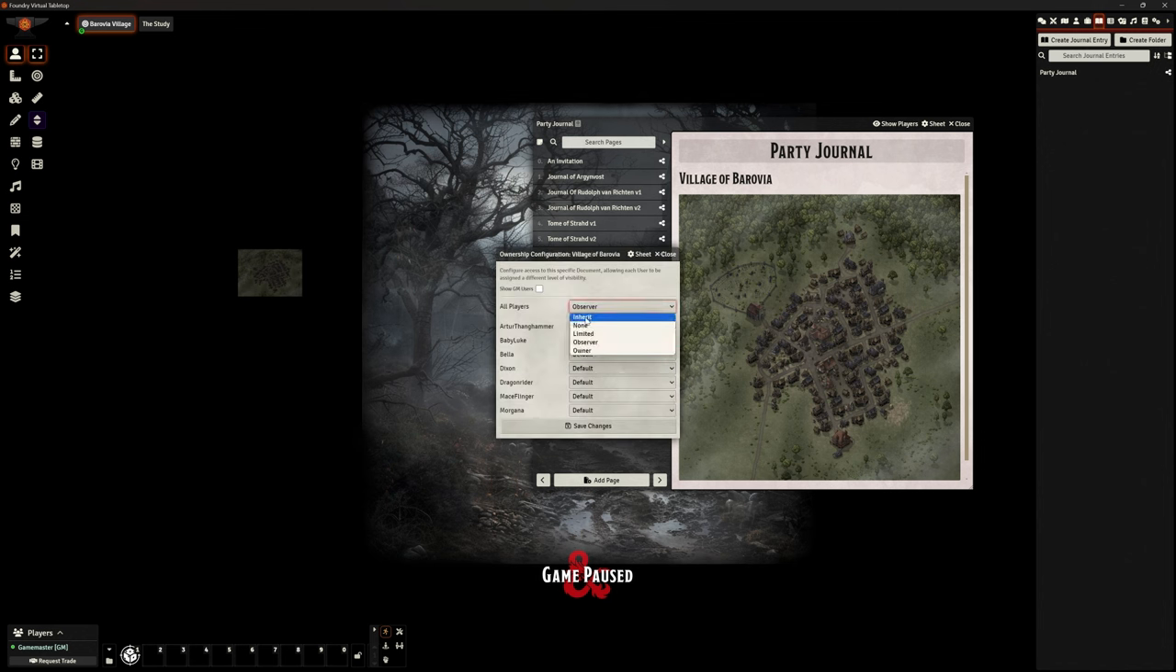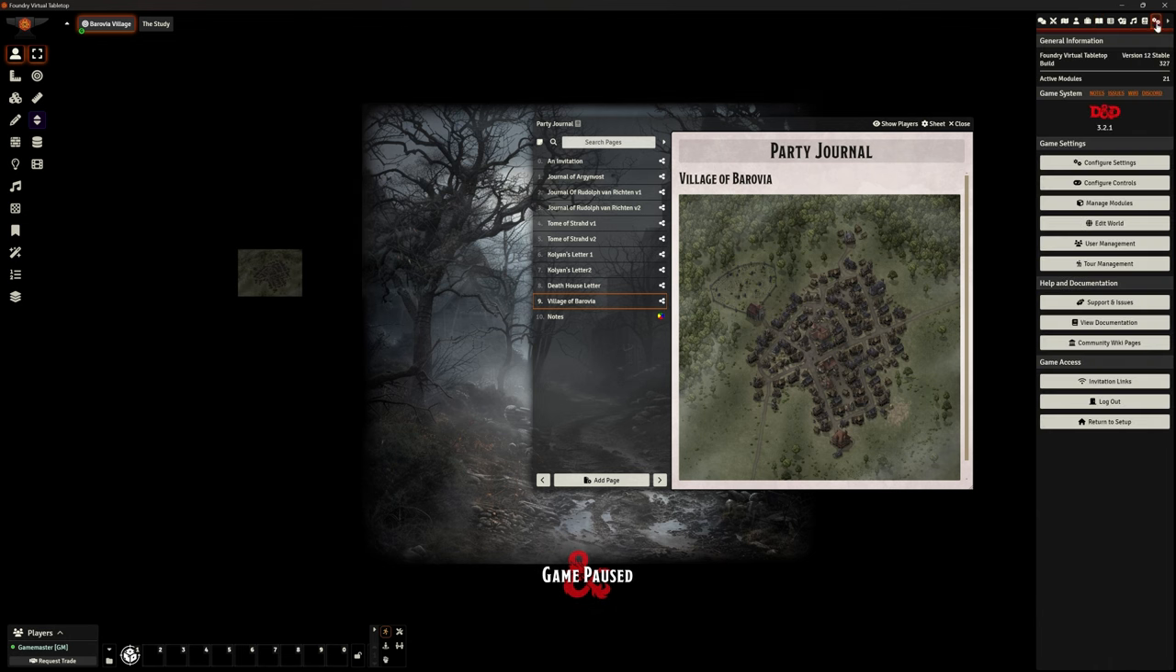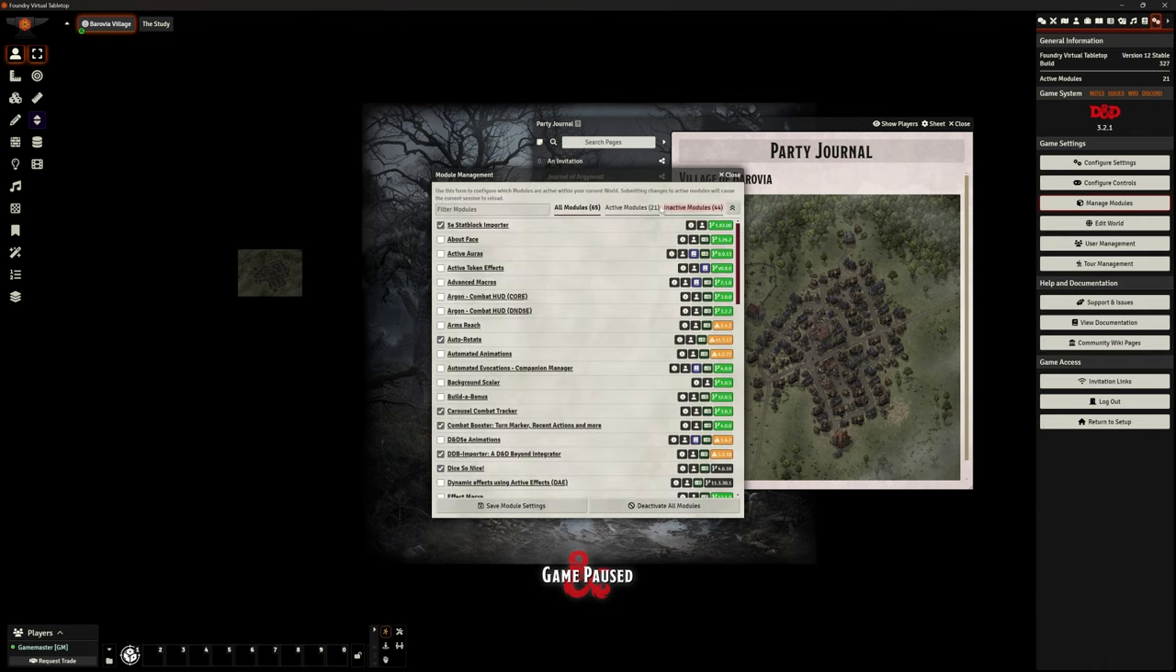Where am I going? Configure, I want to have players have none. There we go. This is where that mod about viewable, what's it called? I forget the names of these mods. It's terrible, isn't it?